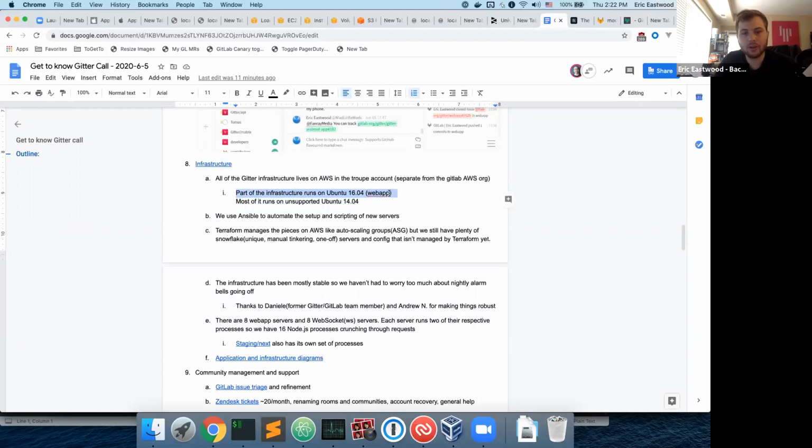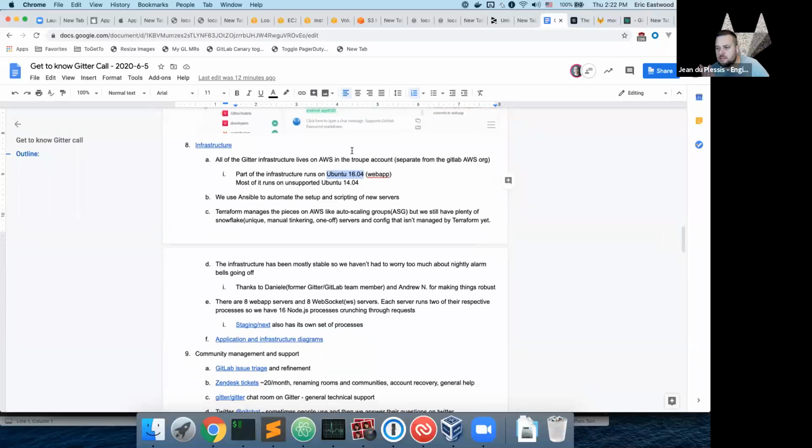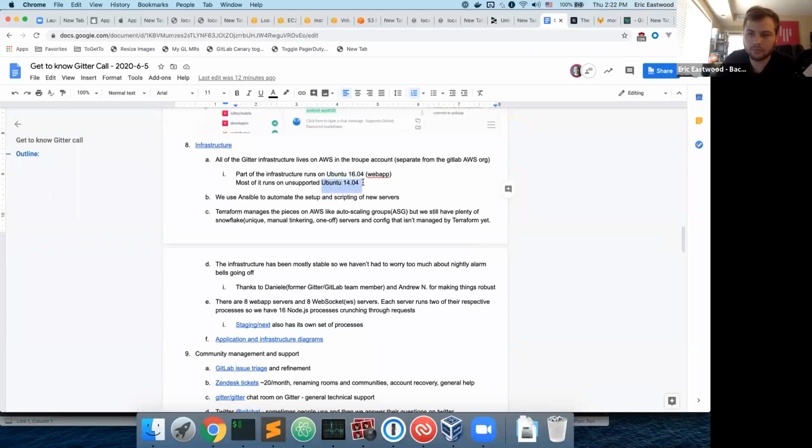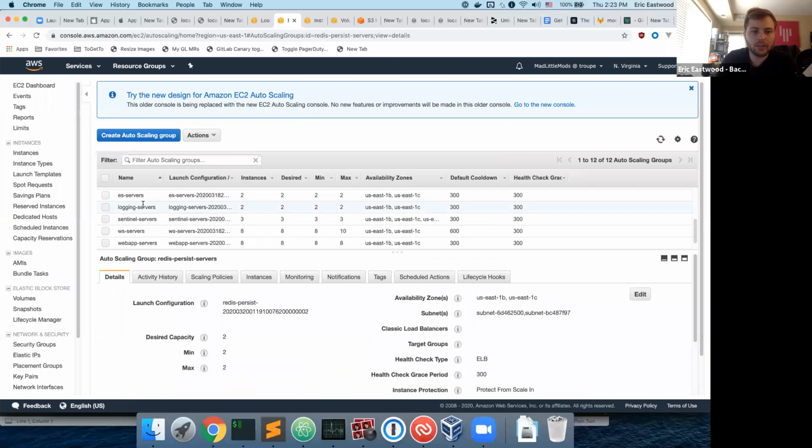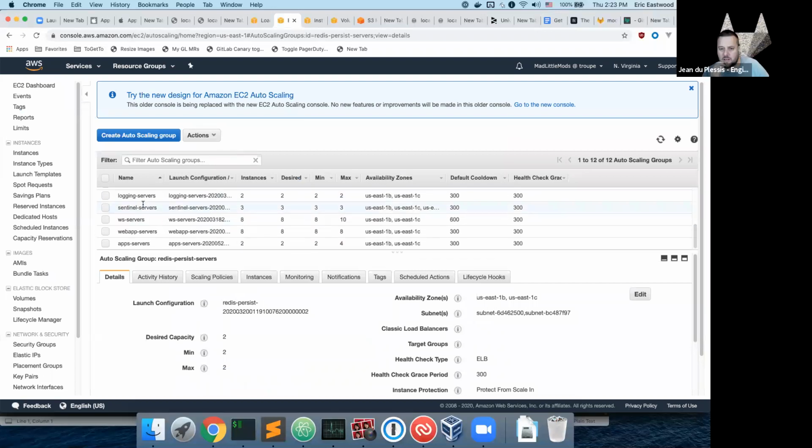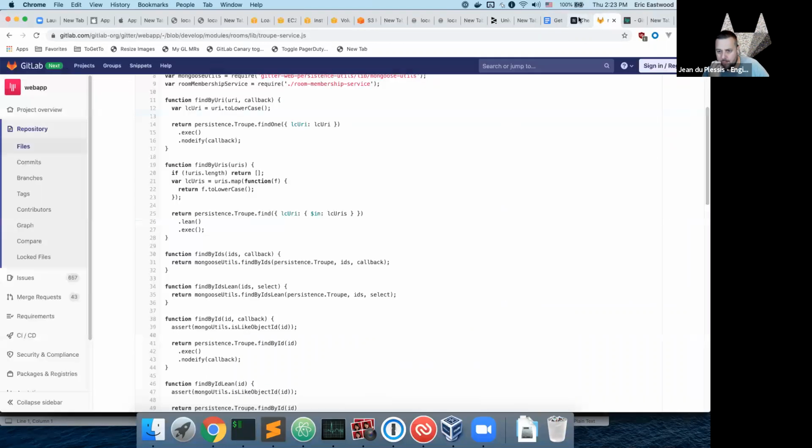Most of the infrastructure runs on Ubuntu 14, which is an unsupported LTS now, but we've just recently upgraded all the web app servers to Ubuntu 16, which is nice to see. I don't think there's a problem with it, but now that the work is done, if we need to do the upgrade on the rest of the fleet, that'll be easier. The rest of the fleet is the WebSocket servers and a whole bunch of other servers, like all the Redis and Mongo stuff, still running Ubuntu 14.